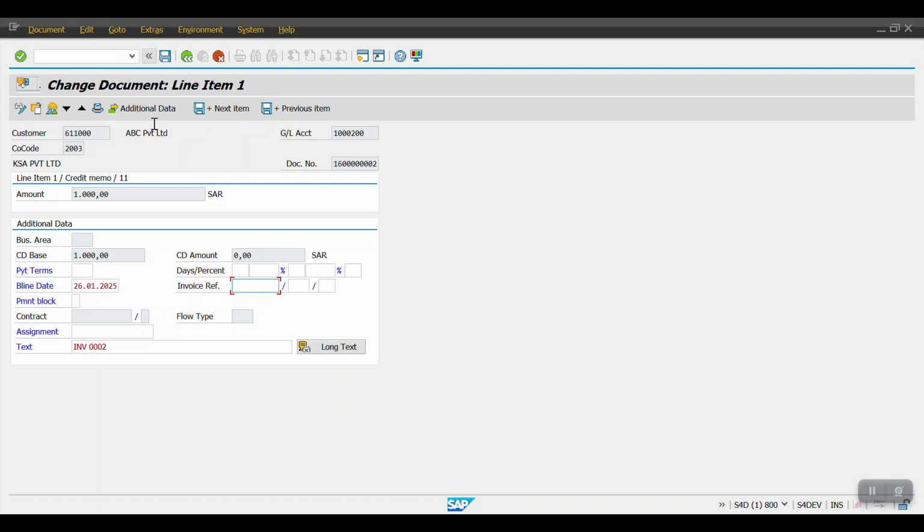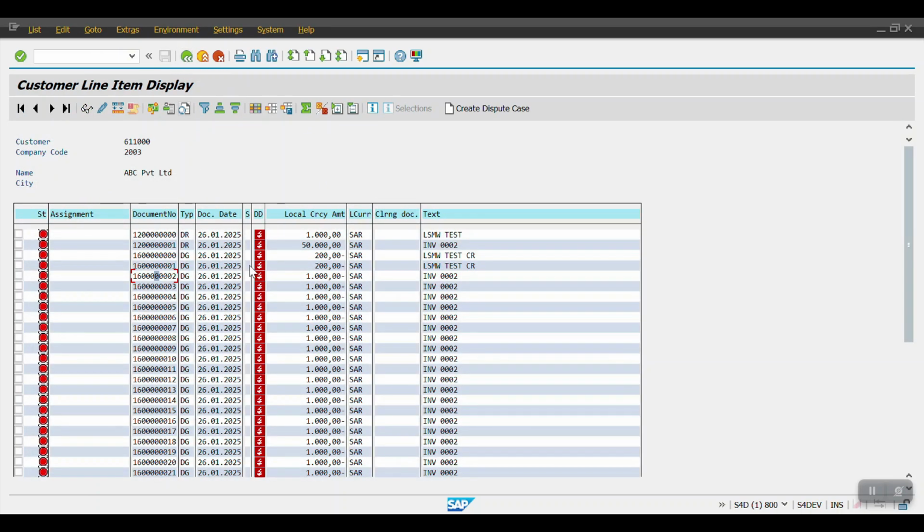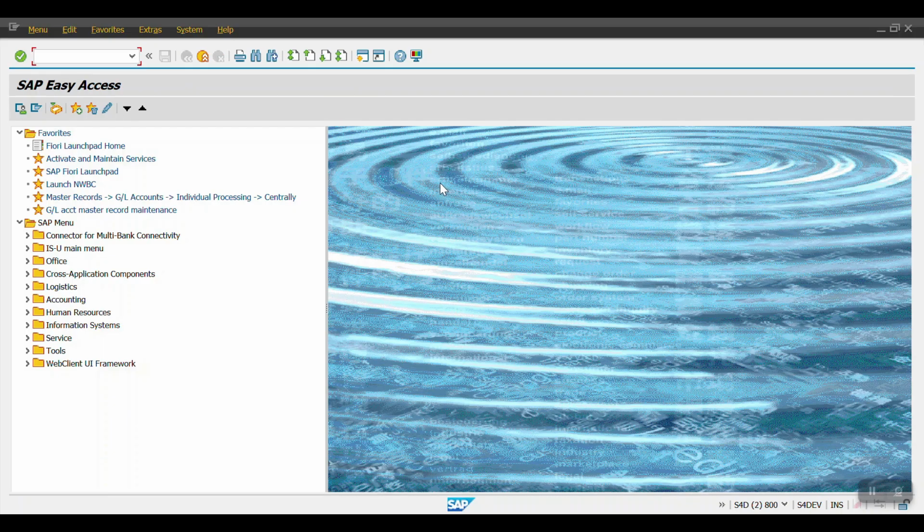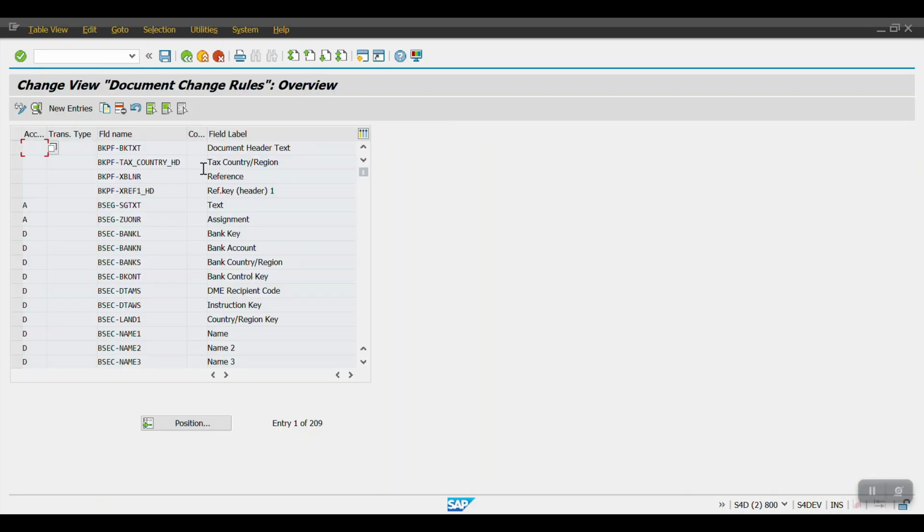Now I can enter it, but the problem is I cannot enter each credit memo one by one, because I have a huge amount of data, 17 to 18,000 credit memos. It would take a minimum of 2 to 3 days for me. So instead of doing it manually, we can proceed with the LSMW program. Before proceeding with the LSMW program, whatever change we have done in OB32 should be moved to the production system.